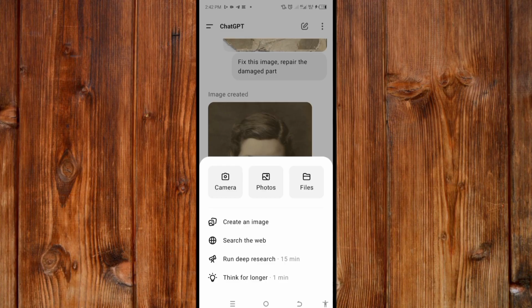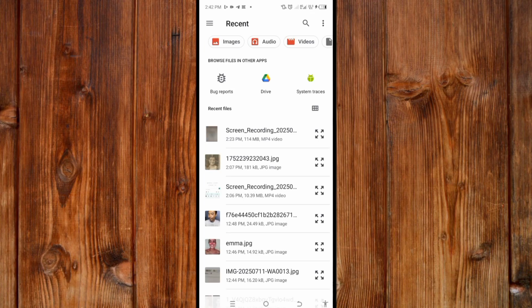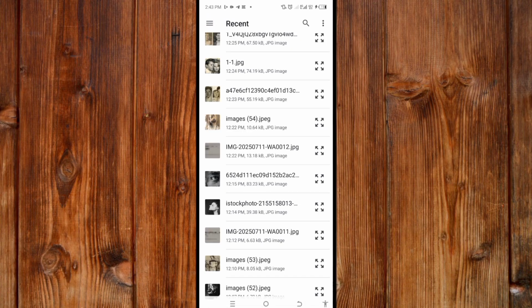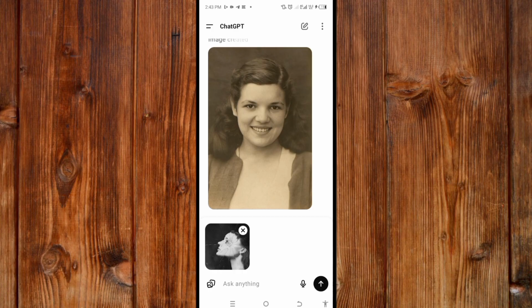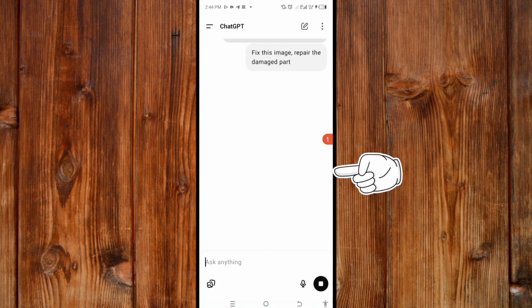Now here, what you do is just click on these files here. Now here, go to where the photo is. Now here, select the photo. Now here, just enter this prompt. Fix. Let me type it and then explain it for you guys. And here what you do now is send it by clicking on this icon here.